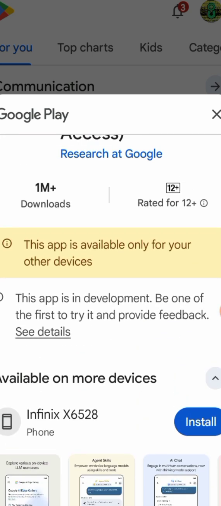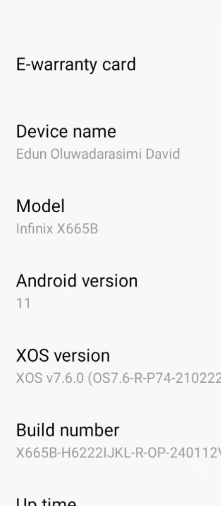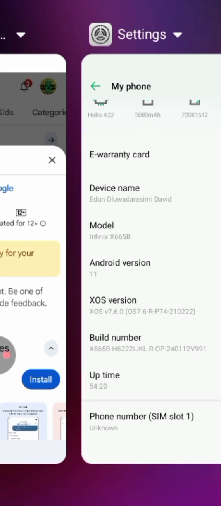It's showing available on more devices on this particular device because it's running Android 12 and above. But the phone which I'm using to record this video is running on Android 11, which is actually not supported and compatible because of the architecture and other requirements that are meant for the thing to work, which are not available on this device.